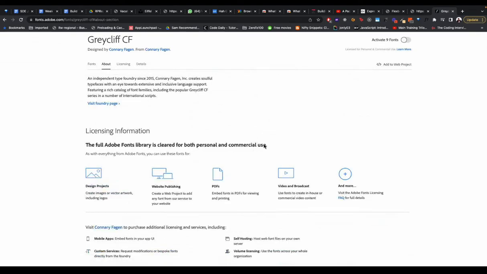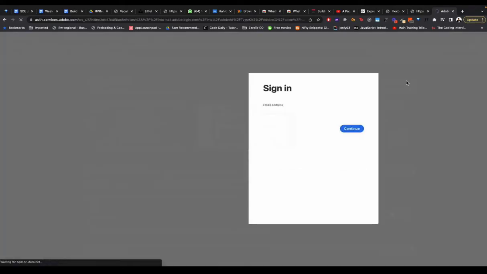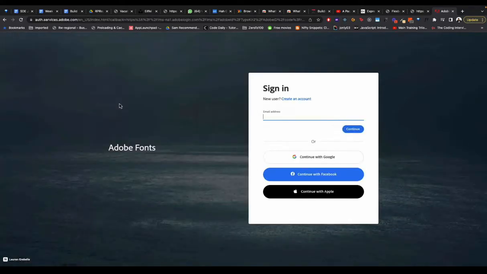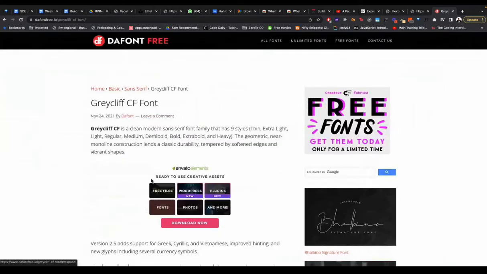Licensing the buzz, clear for both personal and commercial use. Sure. Active non-fonts. Okay, and they want me to create an account. I don't want to do that. I want to download something free of charge.